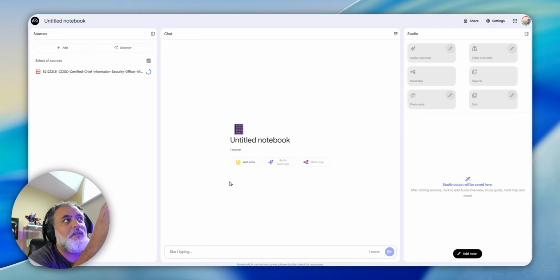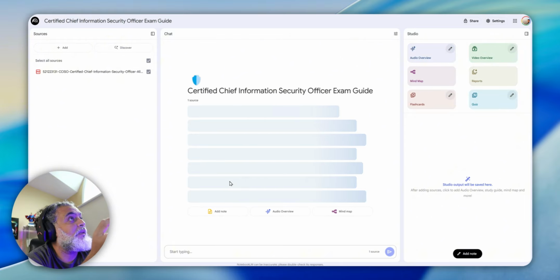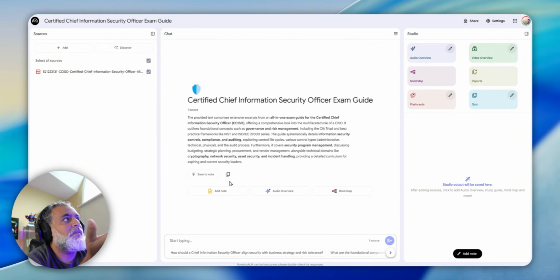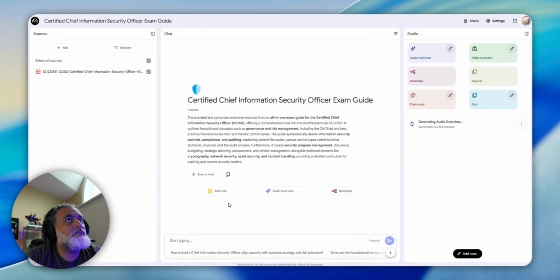Okay, the interesting thing here is I see an audio overview. There is a mind map. I didn't even know that it can generate a mind map, so we'll see how that looks. It's already done. Interesting. Okay, now what do we do? There's also quizzes and flashcards. This could be amazing.